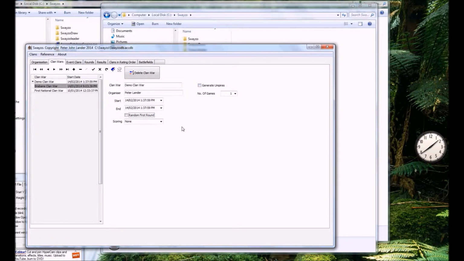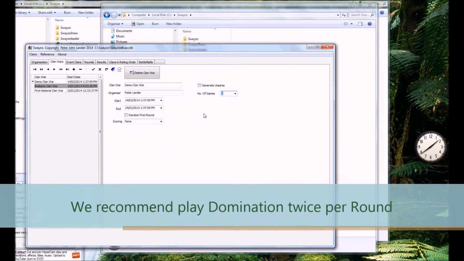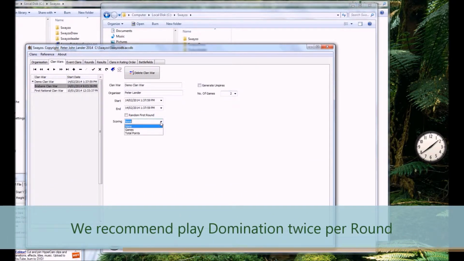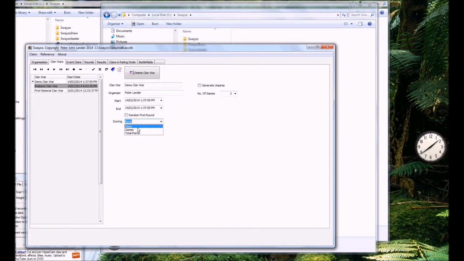The generate umpires option up here: if you want one of the clans who's not playing to actually umpire and have the system work out who's umpiring, you check that. If you've got staff running, keep that unchecked. Number of games: each round, what's it made up of? You can just play the one game against each other, and then that's the result. If you're running domination, it's often worth running two, because they should have a go from each end, and then you work out the total time they're in control to work out who won that particular round.